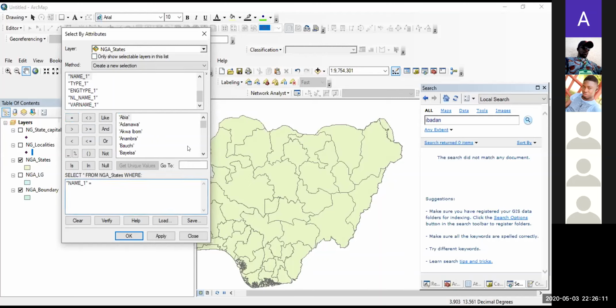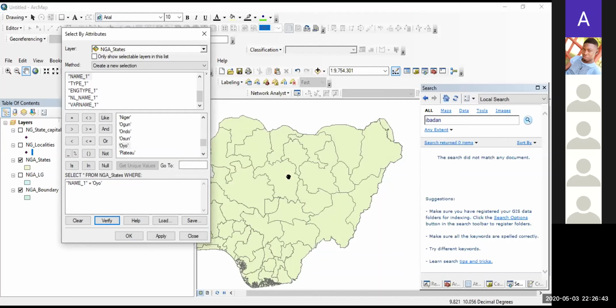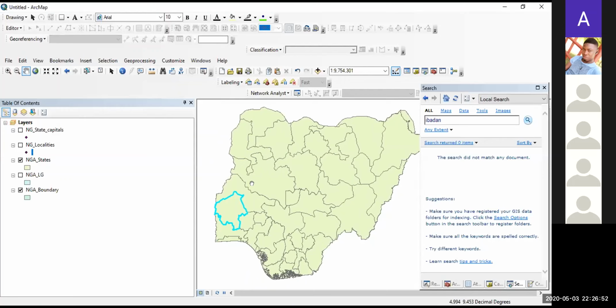Which state are you from, Hakim? I'm from Oyo State. Okay, go down. You can choose your state. Then double click. You can see it has come down, right? Then click verify to verify if this query is logical. It's logical if it was successful. Okay, then click OK. You can see it has selected your state for you.